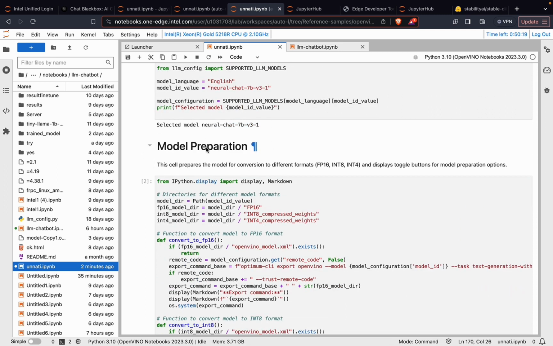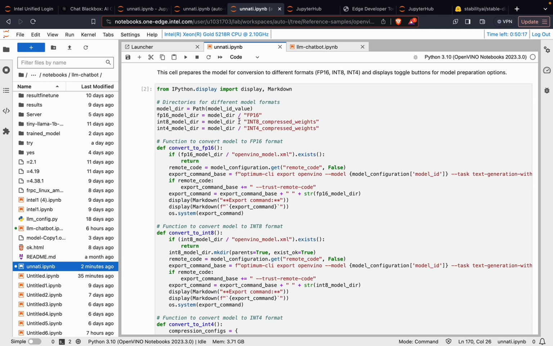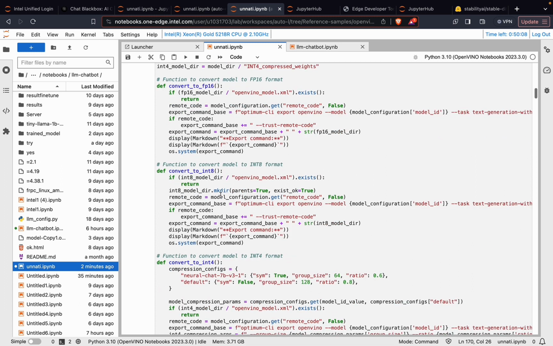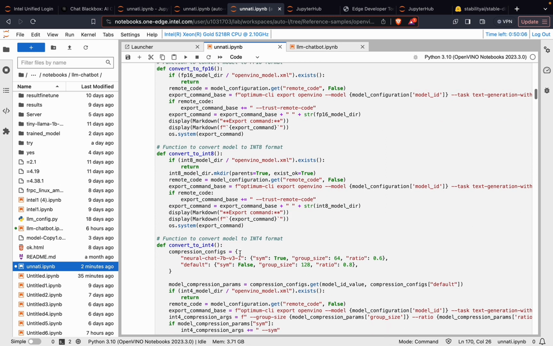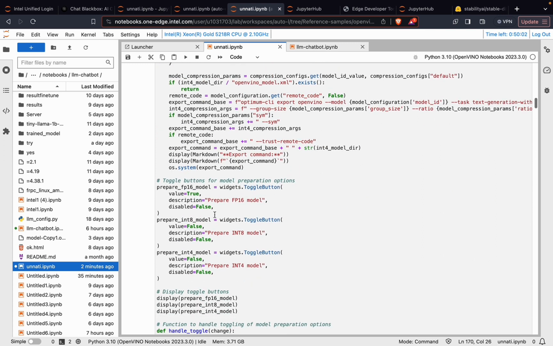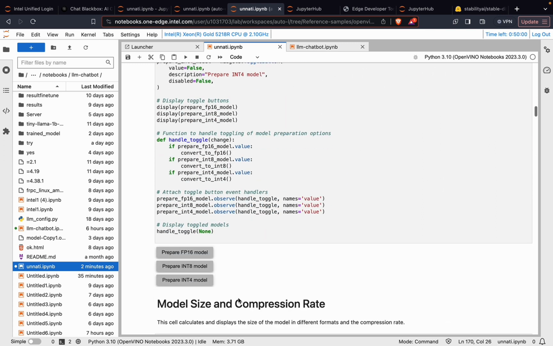Coming up to the next cell, this cell prepares the model for conversion to different formats: FP16, INT8, INT4, and displays the toggle buttons for the model, which uses Optimum's CLI command to convert it. It attaches event handlers to buttons to perform conversions when toggled.